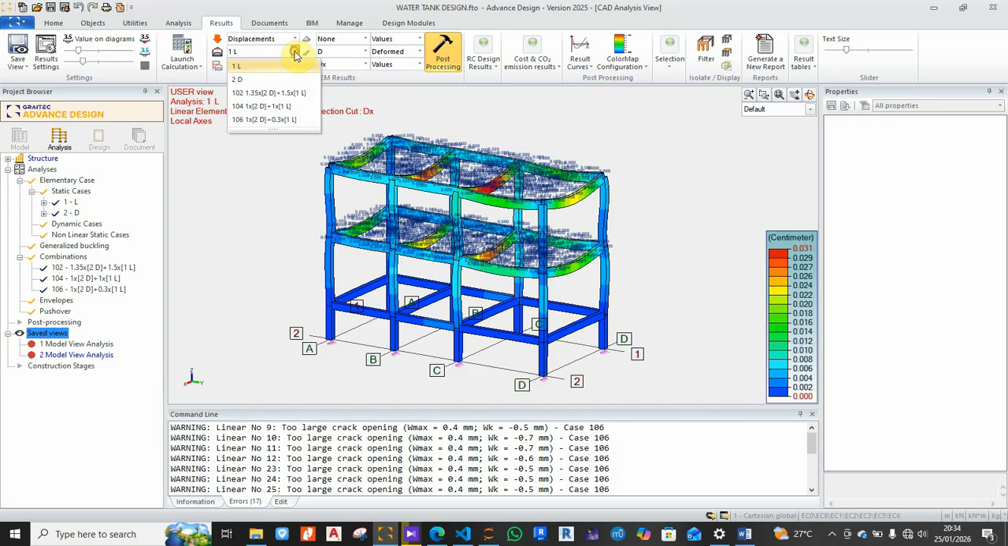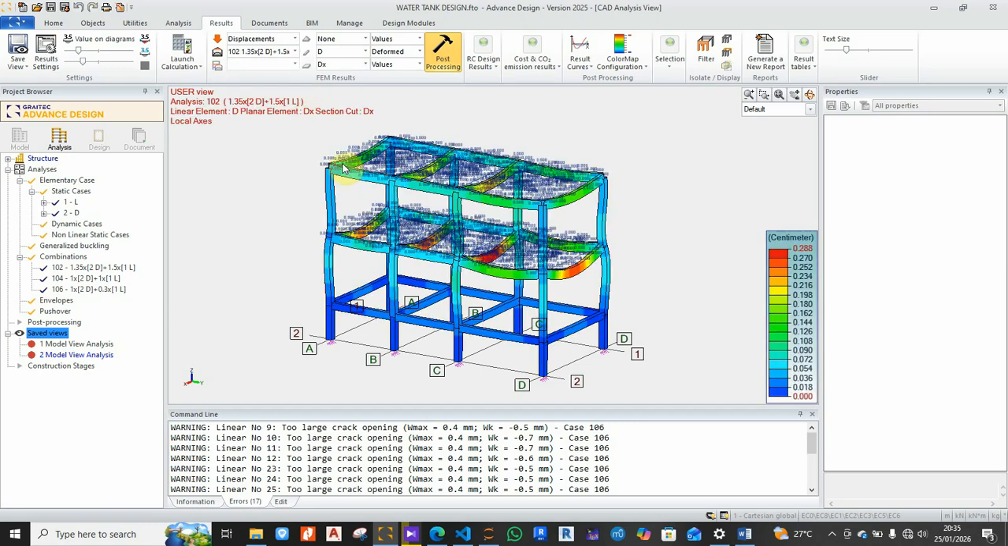Let me say I want the displacement due to the combination at the ultimate limit state. You see, the ultimate limit state is combination 102. That's where you have 1.35 D, the dead load, plus 1.5 L, which is the live load. So I'm gonna click here, and you are gonna see that the largest displacement due to the ultimate limit state, which is producing the highest load, is 0.288 centimeters, not up to 1 centimeter. So that's very beautiful.